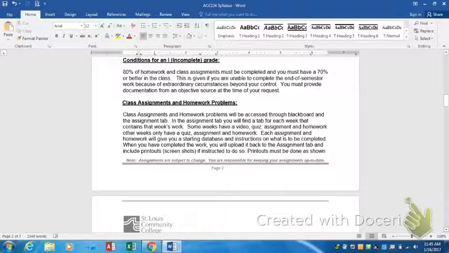So please note that 80% of the homework and assignments have to be done, and you must have a 70% in the class or better. So in this class, it's pretty much most of your homework has to be done, with the exception of the final project. So it's something that's medical, a death in the family, something that happens at the end of the 8 weeks.